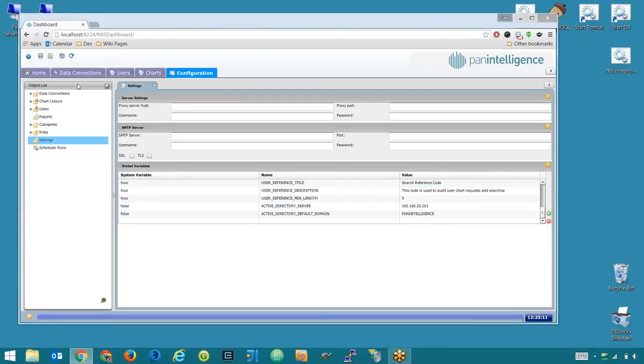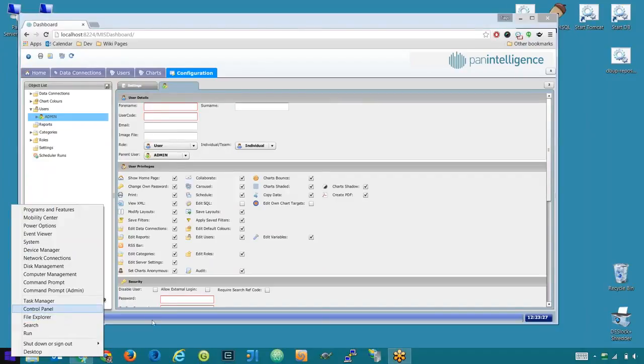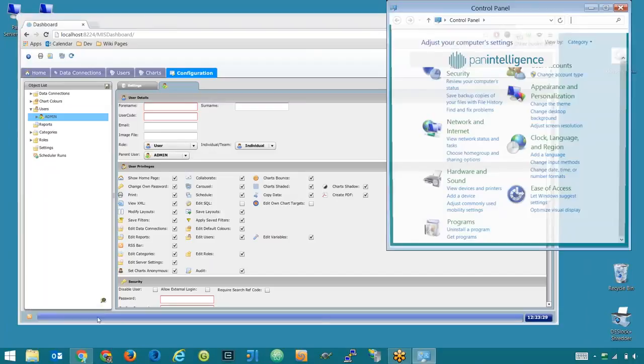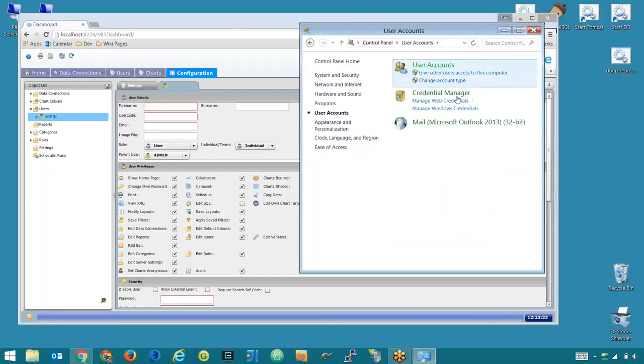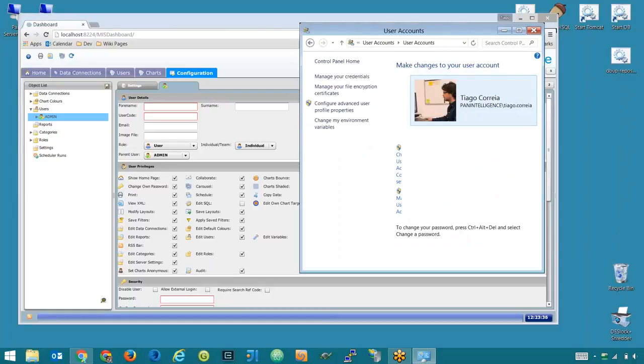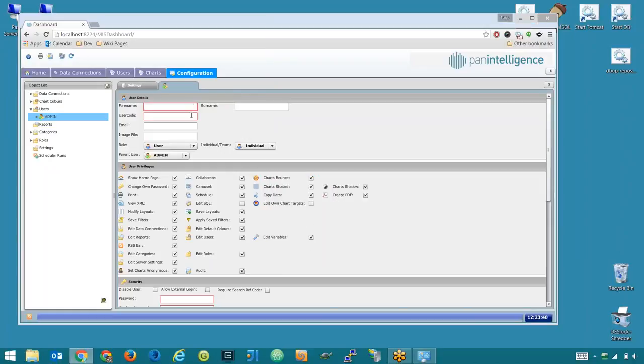So now I will have to create a user that matches my Windows login. I'm going to check what my login is now. User accounts. All right, I'm Tiago.Correia. So I'm just going to do that. Tiago.Correia. Okay.